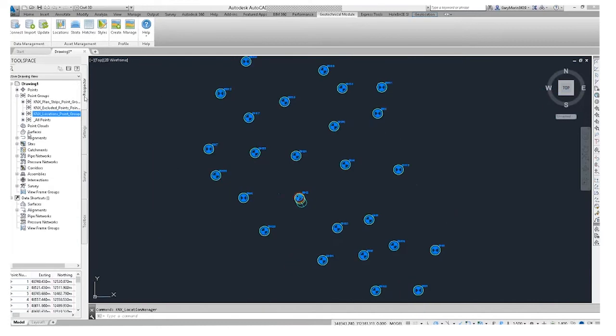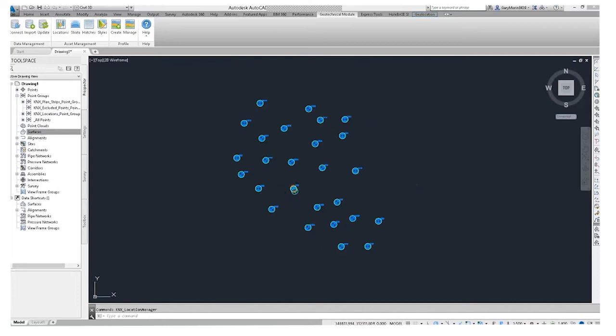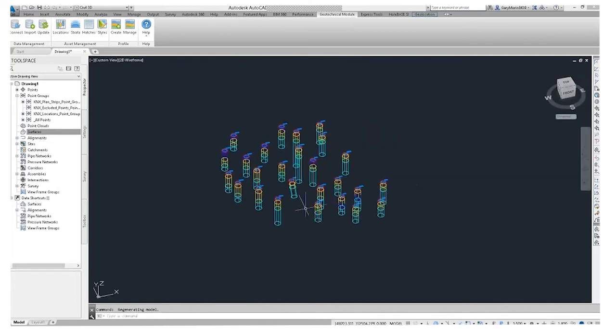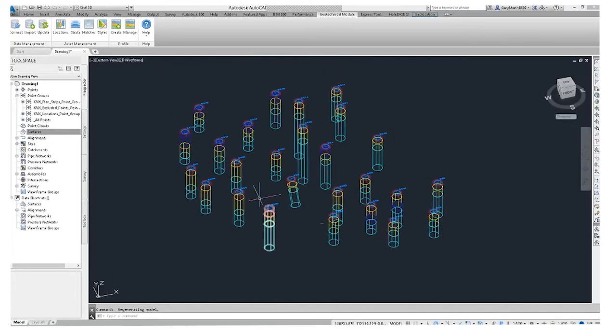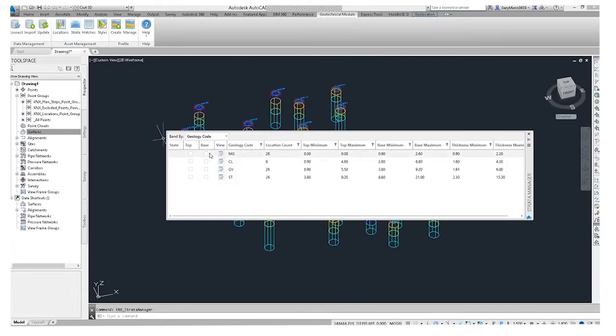The next section we're going to look at is the generation of the actual 3D surfaces. If I just flip this back into 3D again and zoom in a little bit, you notice that I've got no surfaces created. But if I go into the strata manager, this will list me all the different geology. I'm working on geology codes now. So this lists all the different geology codes that we actually have in our project, and for each one, it tells us how many borings it's found in.